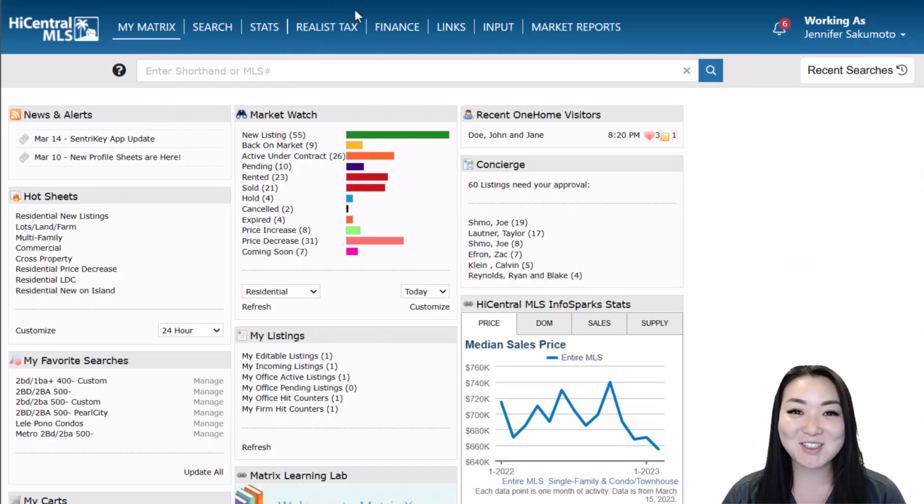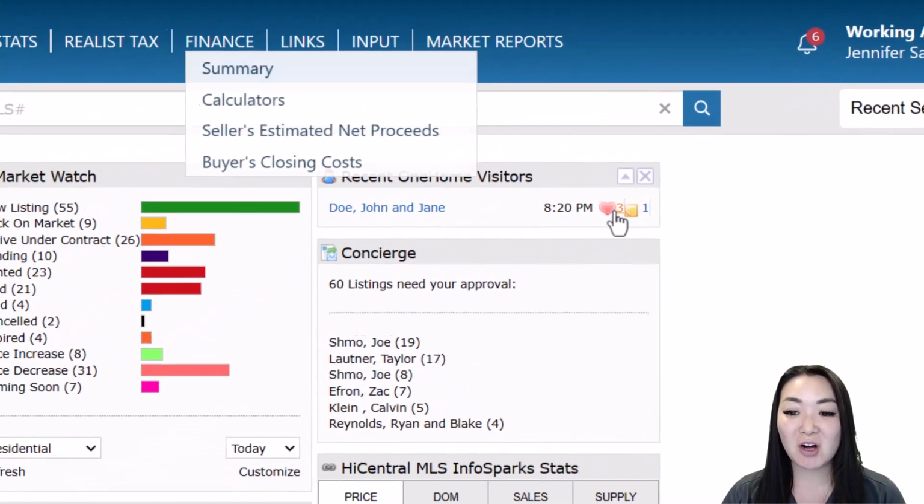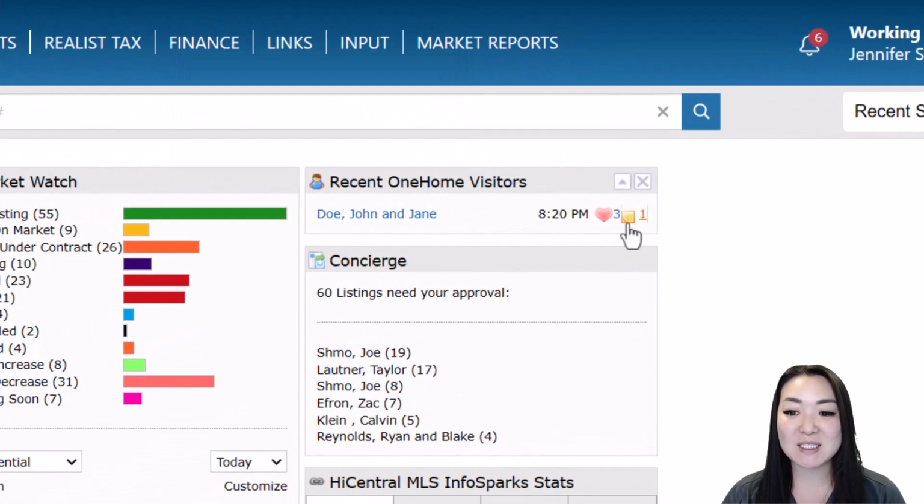As your client starts to interact with the system a bit more, you're going to notice hearts next to their name as well as this sticky note icon. These are important indicators for you to go into the account because your client is active and it can give you insights into what they're doing. So the heart tells you that your client has favorited properties.